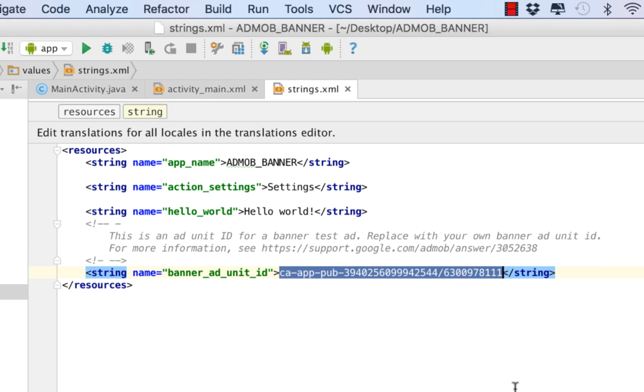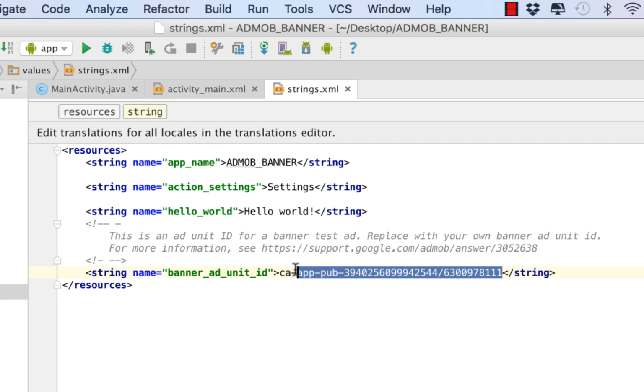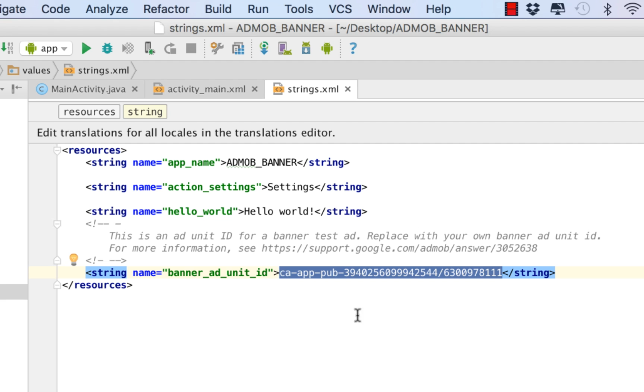So you need to go to your Admob account at Google and create an app for an app that you would monetize for this Android Studio application here. And you would be able to generate a banner ad unit ID for that specific app, and you replace this one with that ad unit ID.